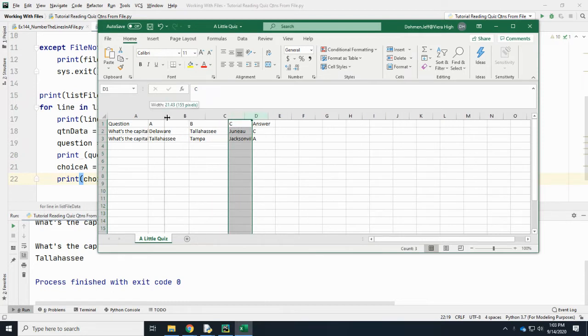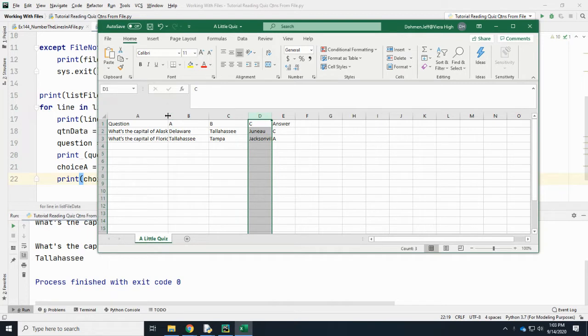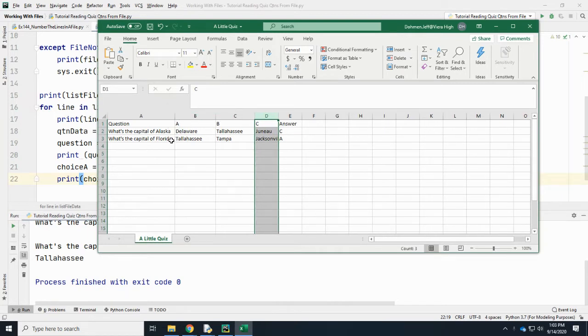each one of these. So here's my questions. And then if you're using Notepad, you put a comma here. It's a question, comma, A, comma, B, comma, C, comma, answer. Hit enter. Here's your question, comma, Delaware, comma, Tallahassee, comma, Juneau, comma, C, hit enter. That's if you're using Notepad.